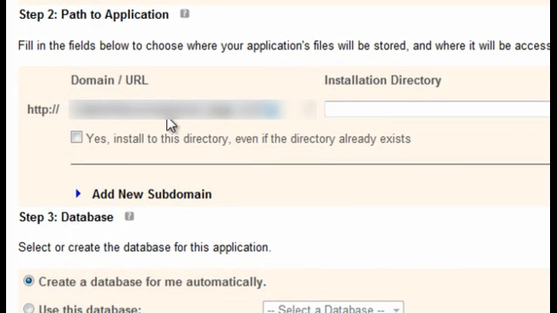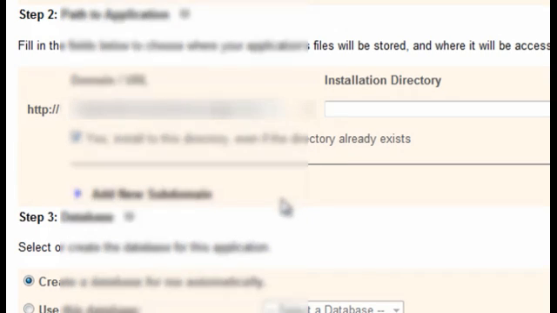And select your domain. And since I want to install to the root directory, which means, like, if your site is called myexoticbirdstore.com and you just want it to show up there, then just leave installation directory blank. You don't need to worry about that. But we do want to click the checkbox for yes, install to this directory, even if the directory already exists.